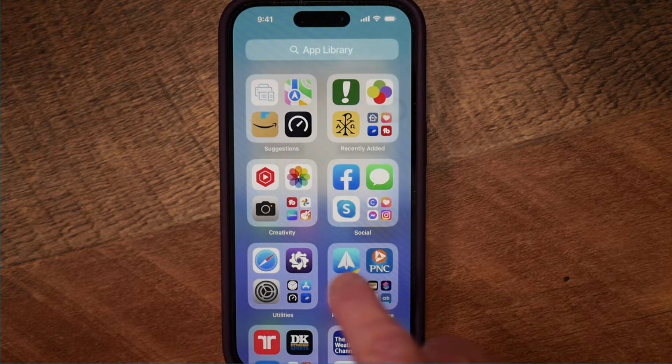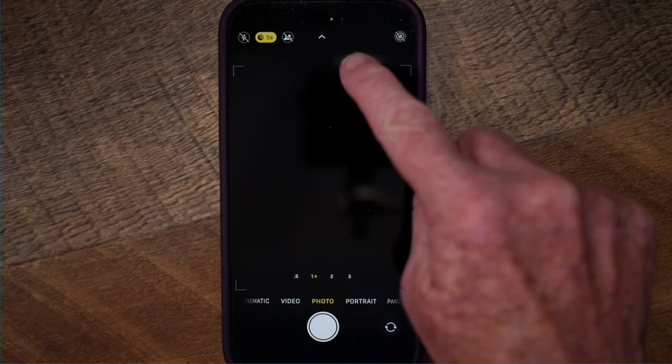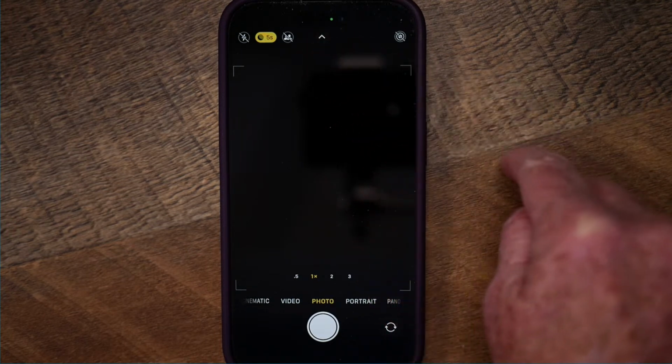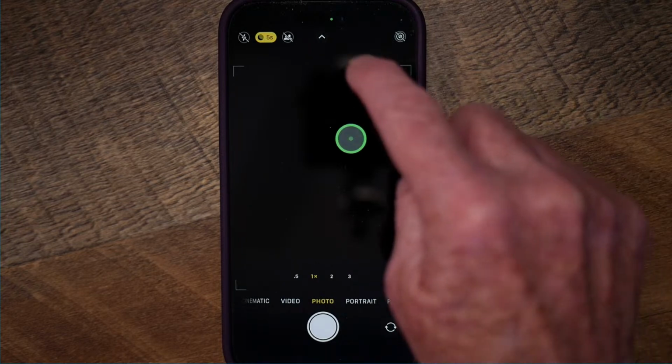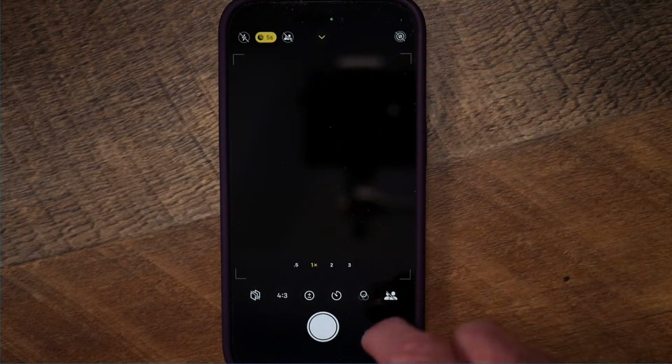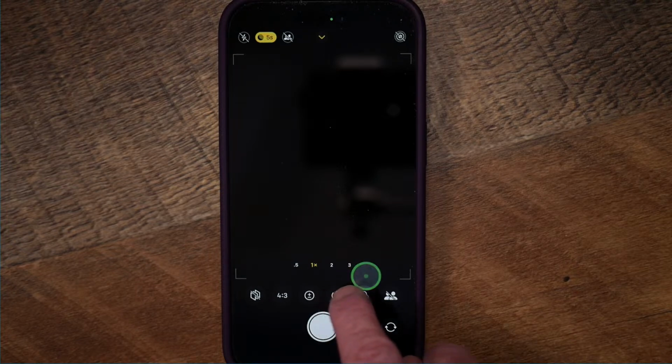So if I open the camera app, what you're seeing is a dark screen because it's sitting on my desk, but I can still show you the option. If I tap on this little arrow at the top of the screen, right here, you're going to see that the camera options appear below. And what we're looking for is the timer option right here. So if you don't see it, you might have to swipe to see it.